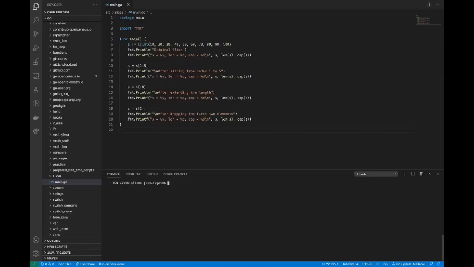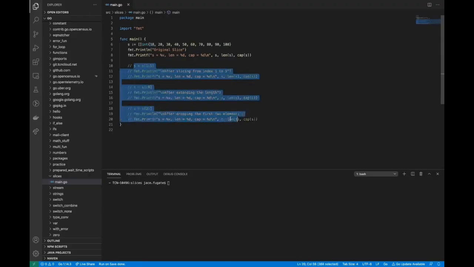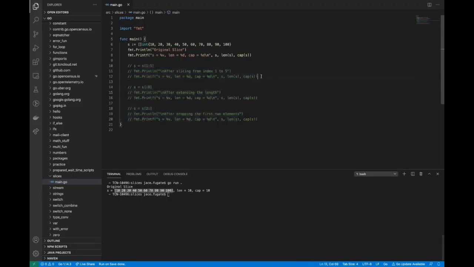Hello, this is Jace Fugate here with another session of the Introduction to the Go Programming Language course. Today we're going to be talking about updating the length of a slice. First off here, we have a slice with 10 elements in it. Let's go ahead and comment out these other lines of code, and let's just run this first print statement. So s is the original slice, the length is 10, the capacity is 10.